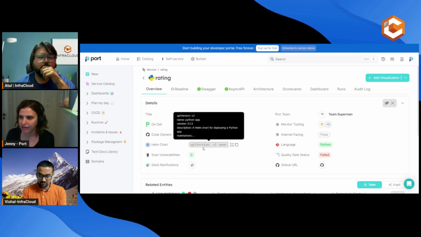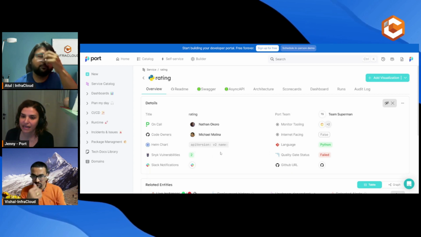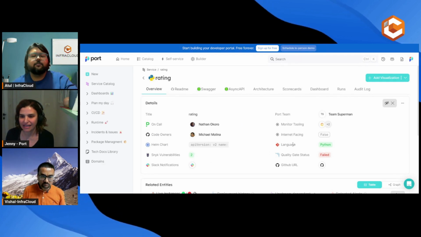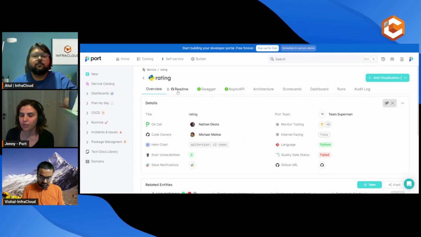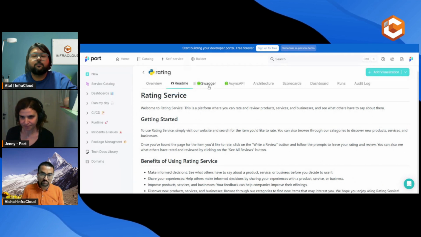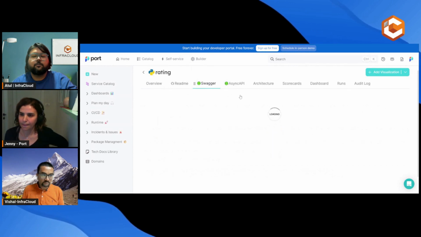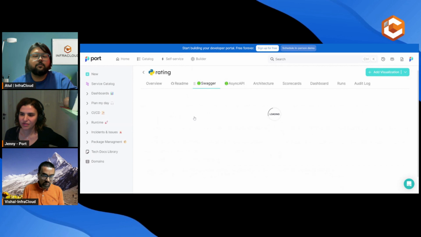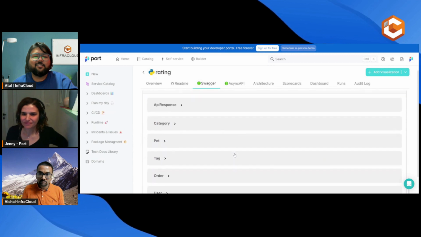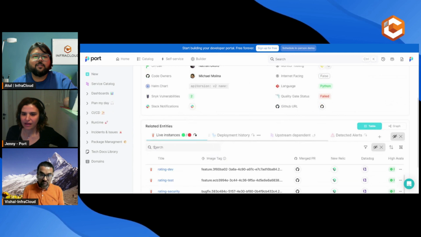And here, using a portal and ingesting the data directly from your tooling, you have all this dynamic information as well. You can see a lot of information. We can also embed the README and the Swagger file for all the APIs. It's loading. We have here all the related entities.